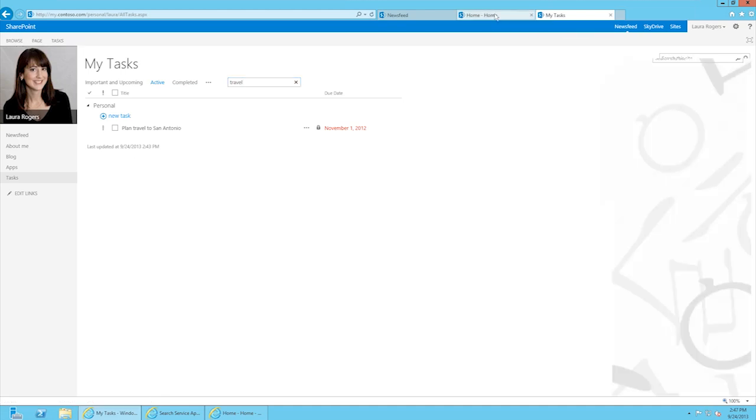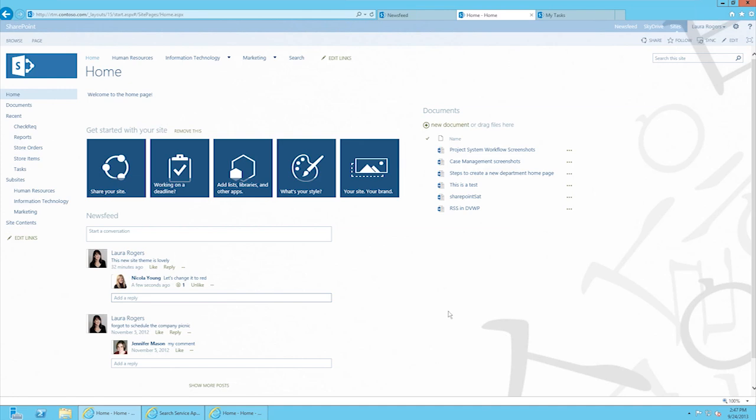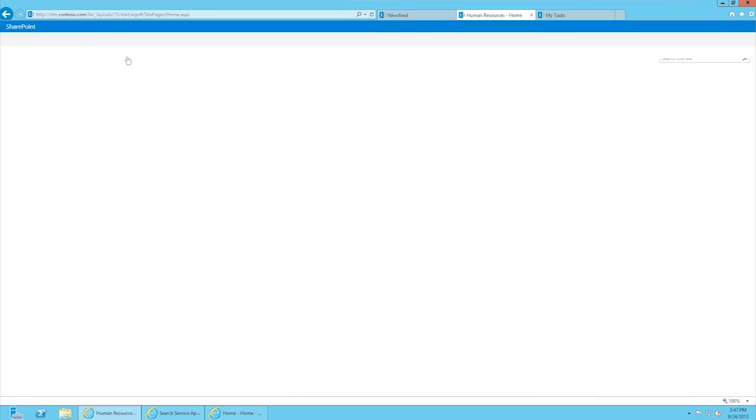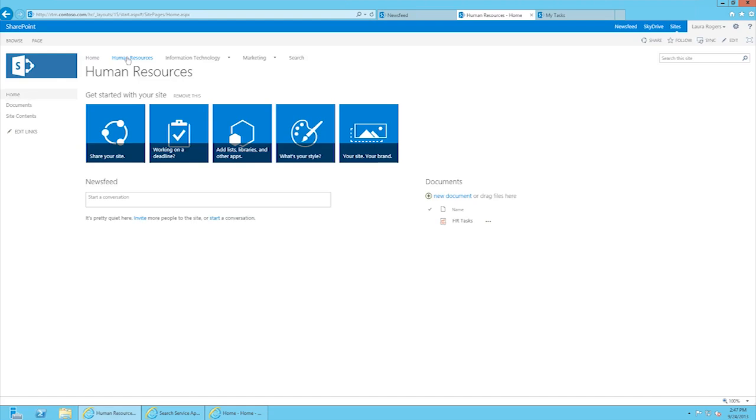Okay, I'll go back to my home page. So for the next 10 minutes or so, since you guys don't have any questions, I'm just going to navigate around in this example site and show you some neat little things in SharePoint 2013. I'm going to click through the different subsites I've created here.